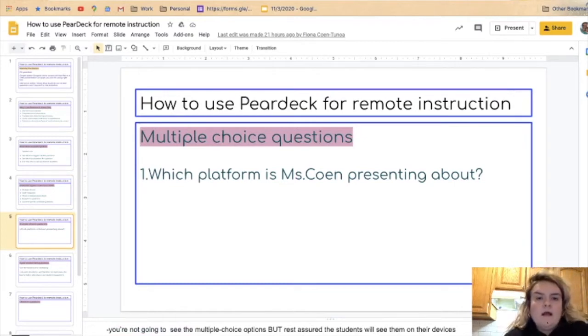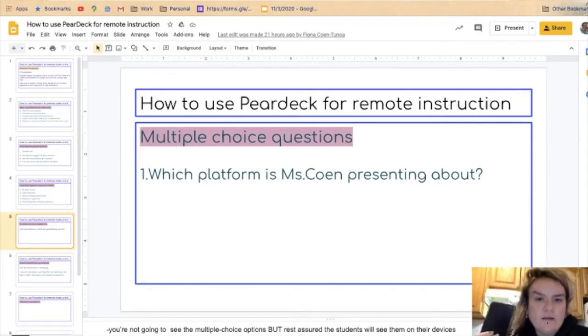We've already looked at how to install Peardeck because I've already clipped that in before this. Now I'm going to talk about multiple choice questions. You're not going to see the actual choices that you give students, but rest assured, the students will see them on their devices. They can use their phone, they can use their iPad, they can use whatever they're using at home.